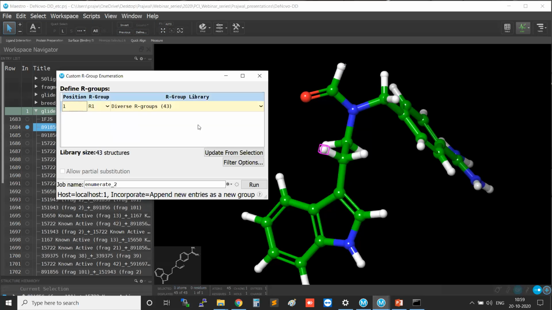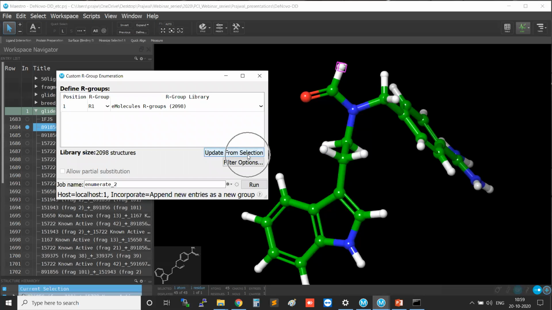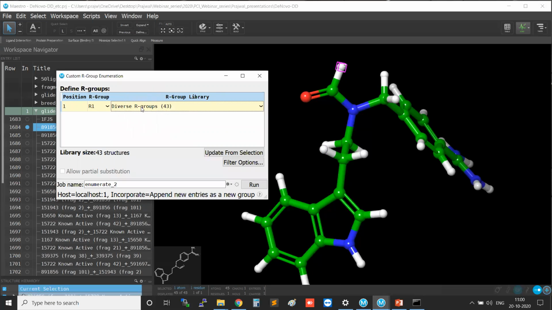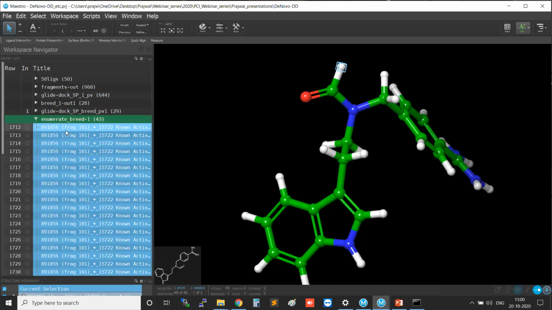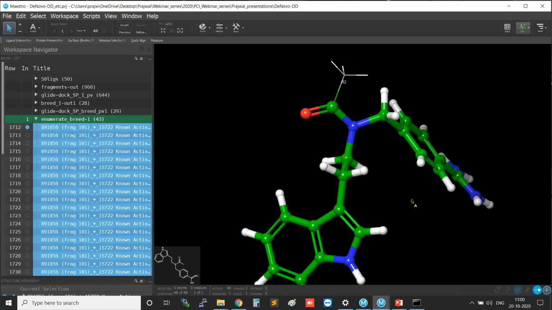You can see, first I need to remove all, then select one atom for substitution. Open the panel, click on update selection, choose the diverse R group library and click on run. That's it. Once I click on run, within a few seconds it will generate a huge library based on this initial structure for me. And you can see it has generated a library of 43 molecules based on this functional group.